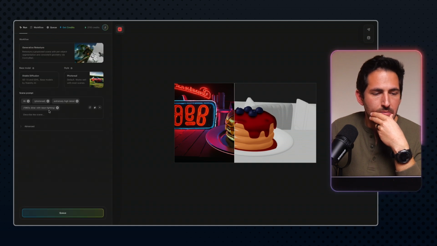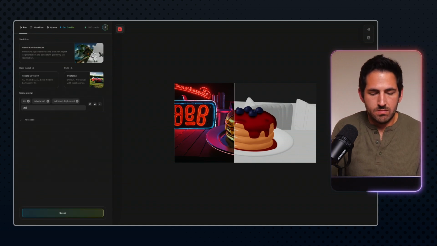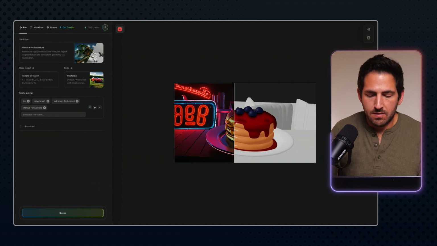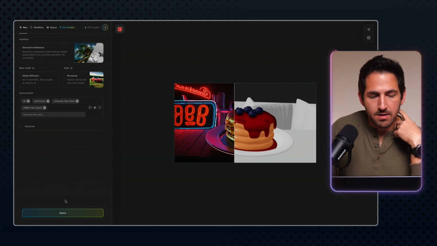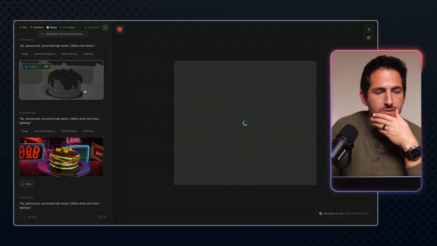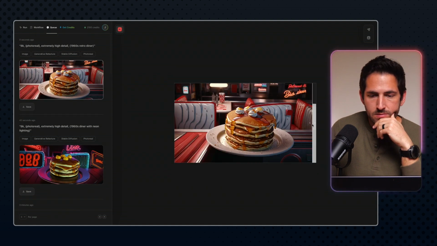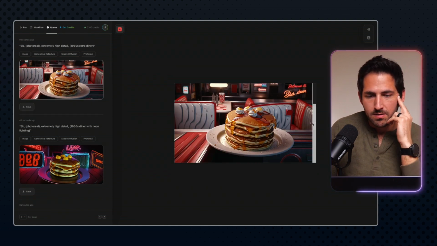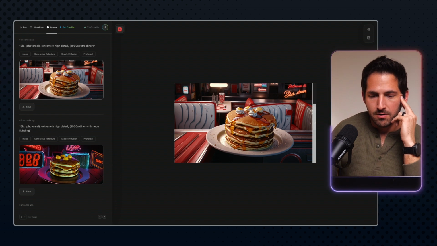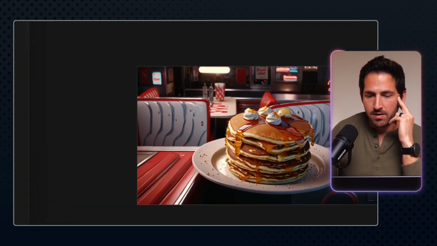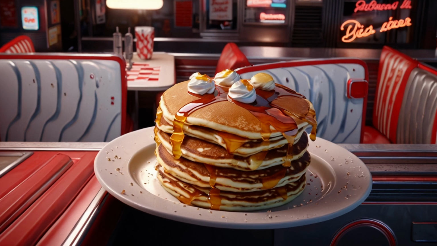I think this main prompt is 1960 Retro Diner. I'm going to get rid of the neon. I think the neon is throwing it off. All right, and there we go. That's a bit better. At least it got the background accurate. It looks like a diner, and we've got our nice close-up shot of the pancakes.